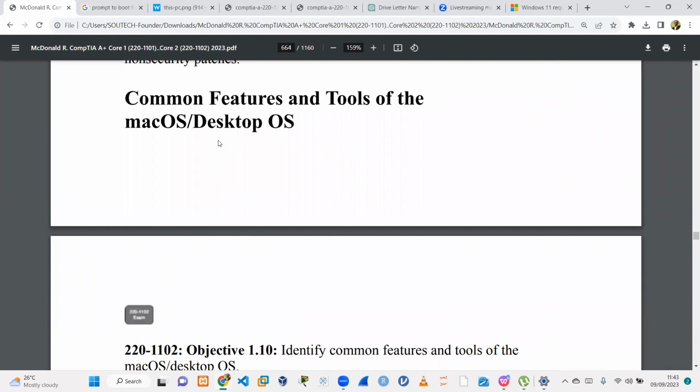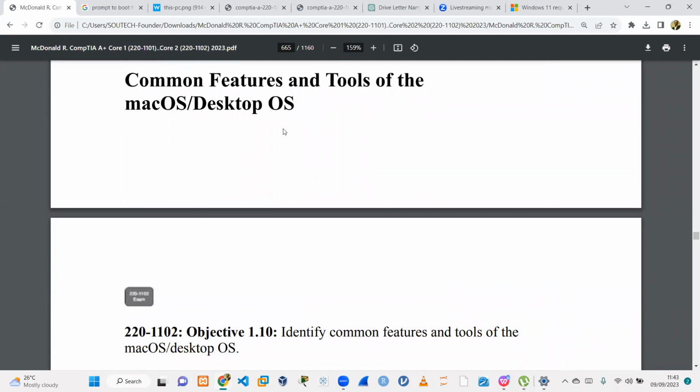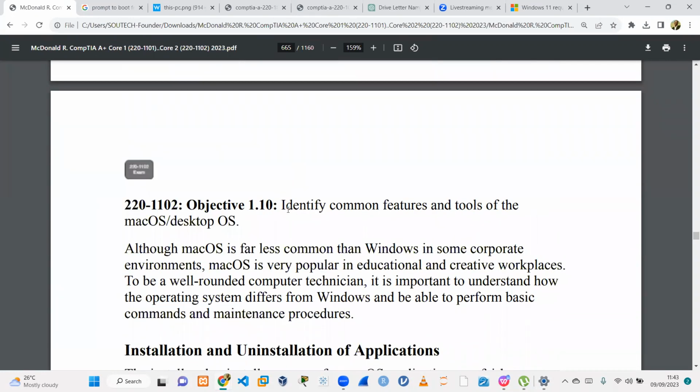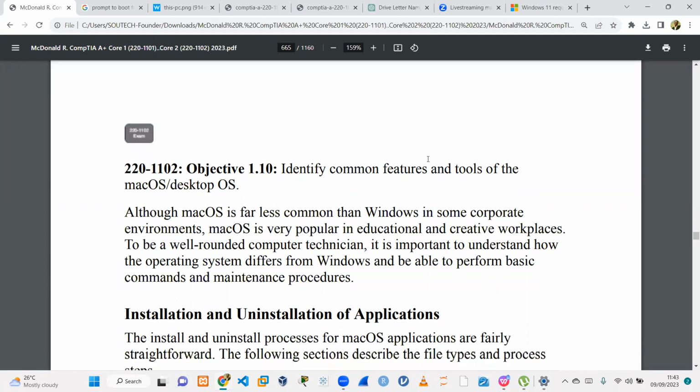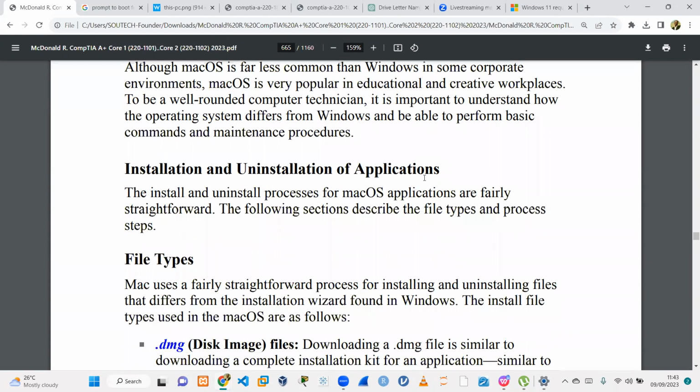So I think in the next series, we're going to be looking at common features and tools of Mac desktop OS. I think we should consider them in this same video. The next thing is to identify common features and tools of Mac OS desktop OS. I think nothing so much here.